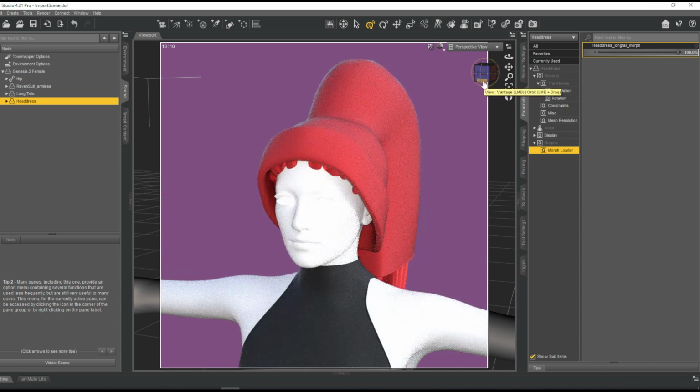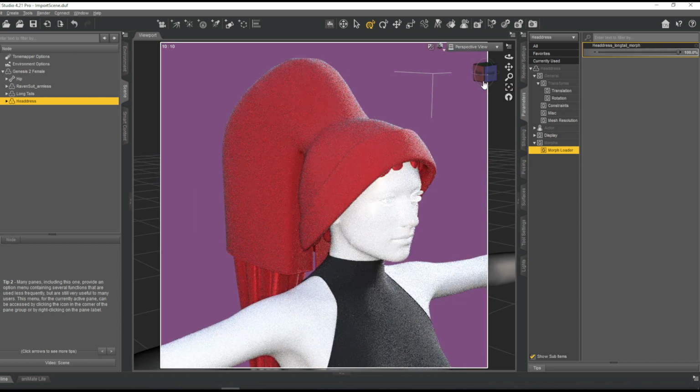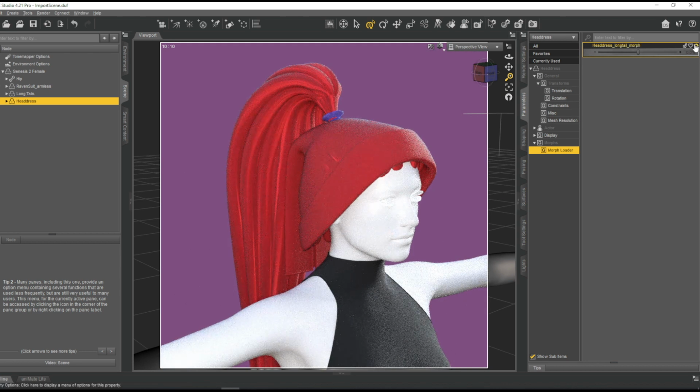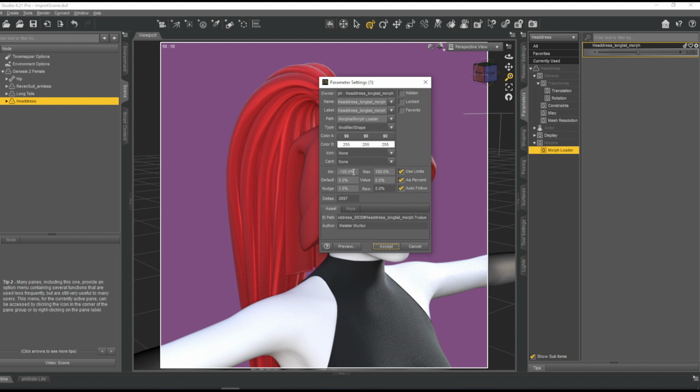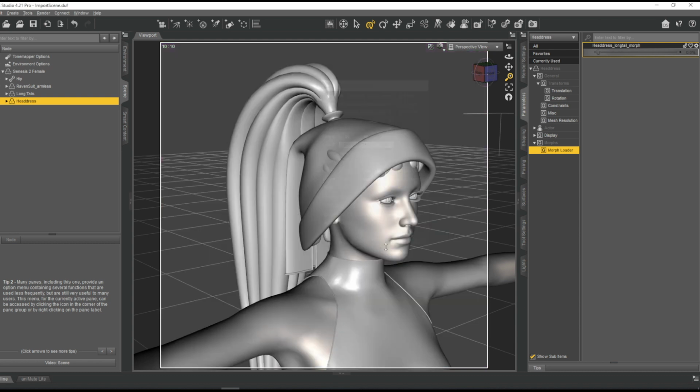We are going to go into the settings for this morph, parameter settings. What we're going to do is change this limit from 0 to 100. Default value is 0. And we're going to hit accept. And now you can see that this morph is basically just going from normal to 100.